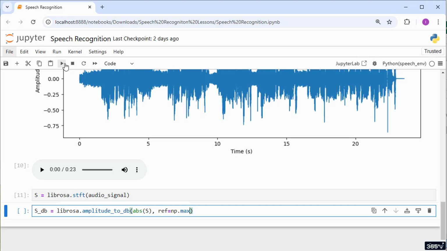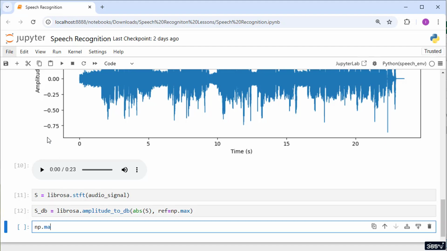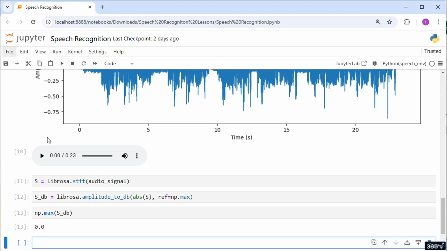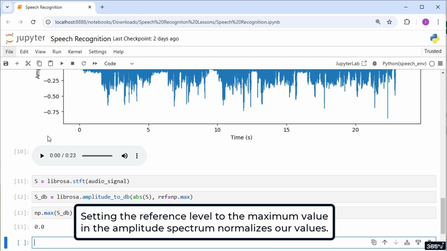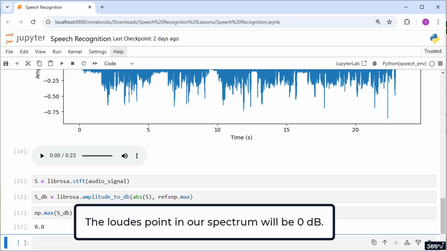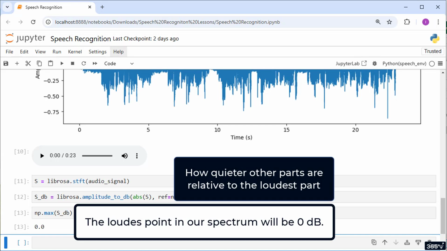Let's check that out by calling the function separately. See? Setting the reference level to the maximum value in the amplitude spectrum normalizes our values. This means the loudest point in our spectrum will be 0 decibels, making it easier to understand and compare. It simplifies understanding the dynamic range by showing how quieter other parts are relative to the loudest part. This normalization aligns with standard audio analysis practices, making the data more intuitive and consistent for interpretation.